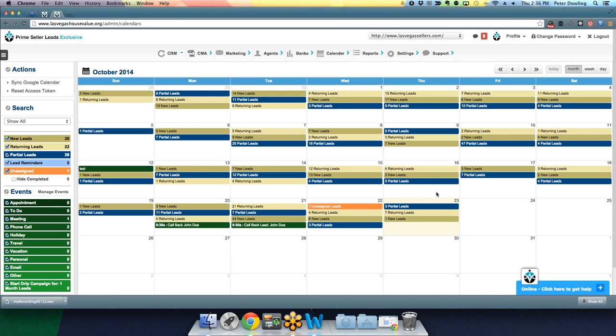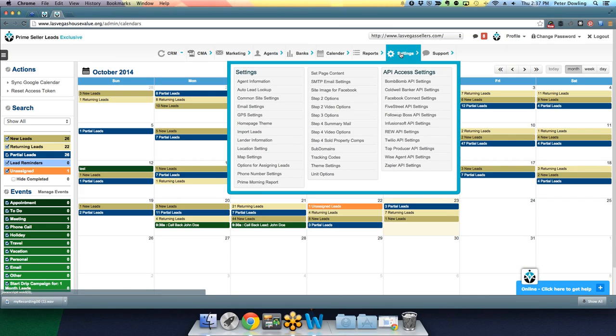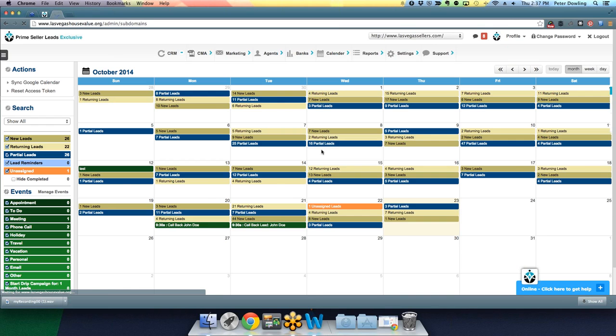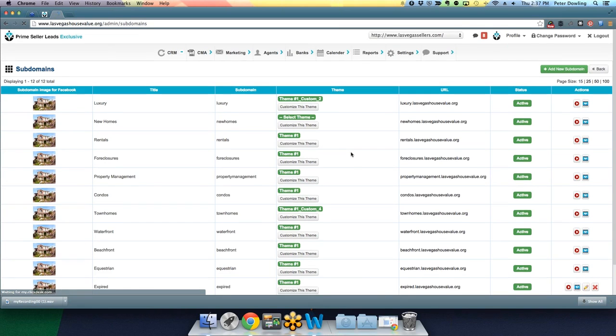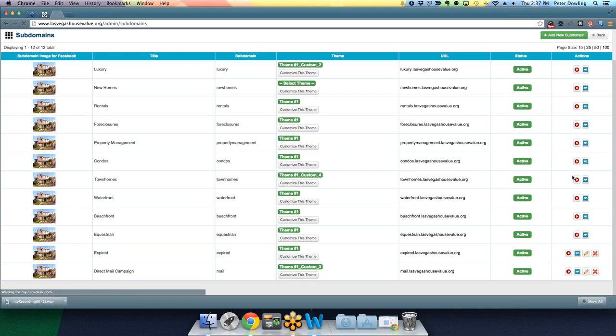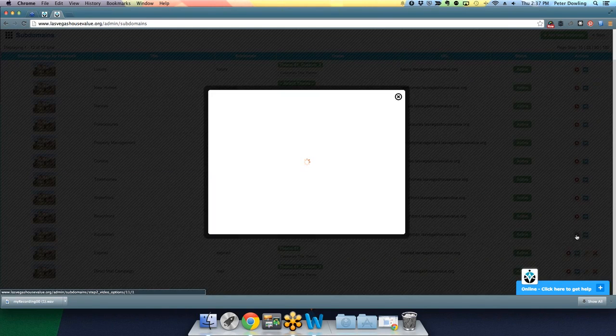In order to access that section and see this new update, all we do is hover our cursor over Settings, and then in the center drop-down menu right here, we select Subdomains. Perfect. Now you'll notice in the Actions column a few new icons that you can click on. If we click on the first one, this is here to edit which video is on step 2, and the second one is for step 4. It's almost identical to the prompt that you received before in order to add that information.